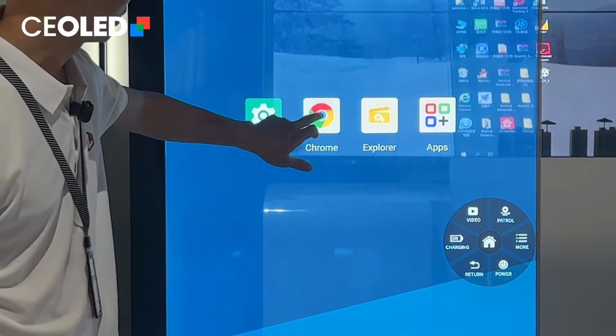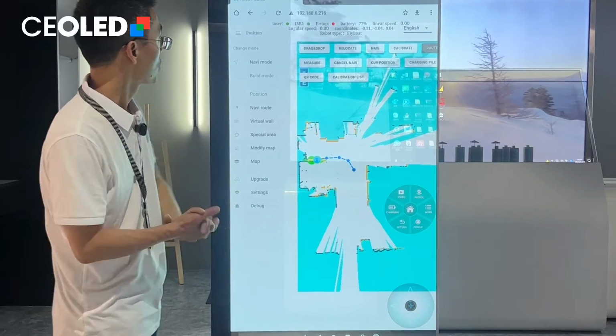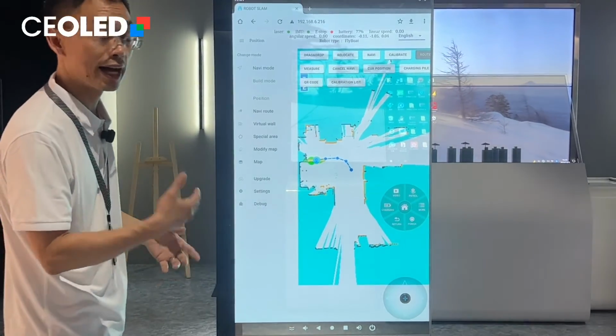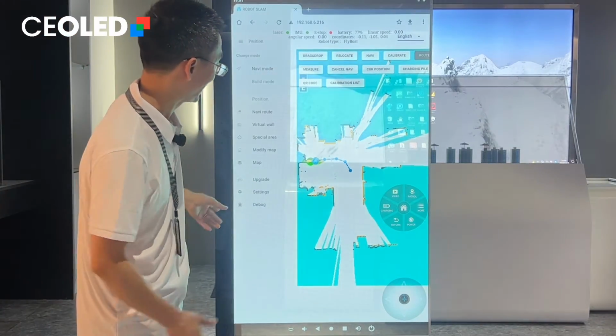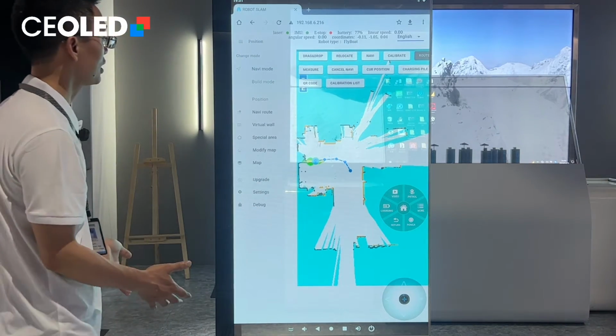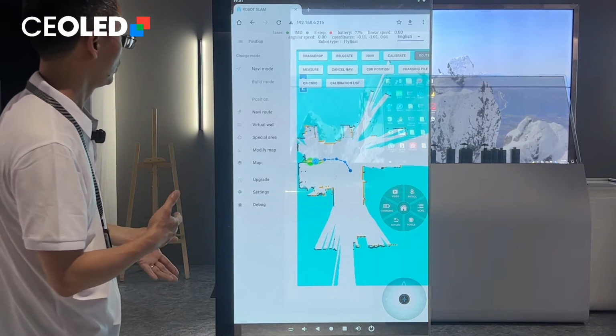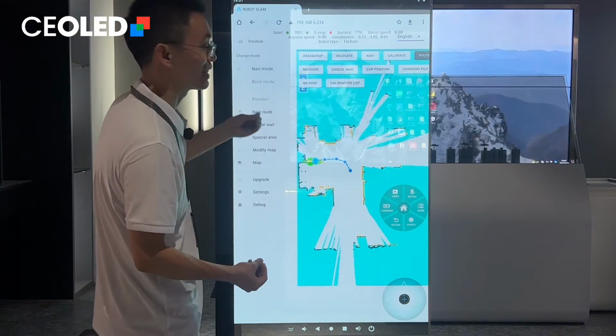Okay. So we go back to here. That's the same IP, right? So once you put the IP here, you can get into this page. In this page, you can see a lot of functions and the settings.